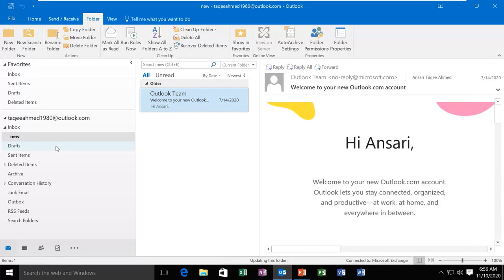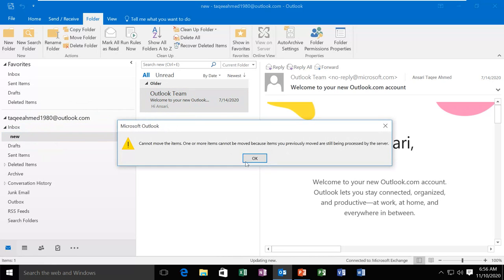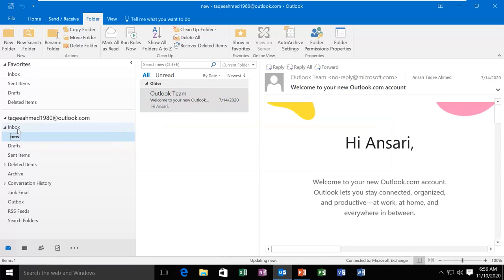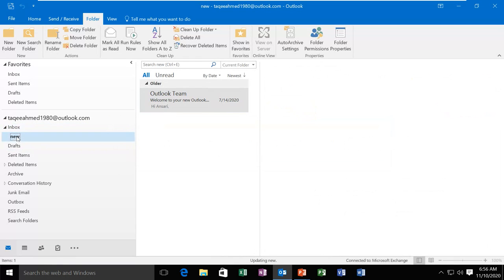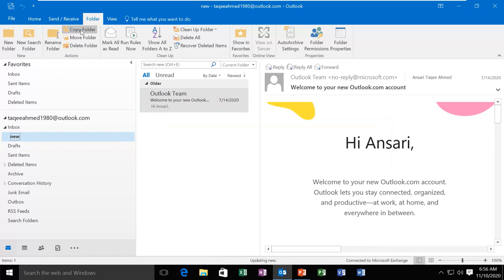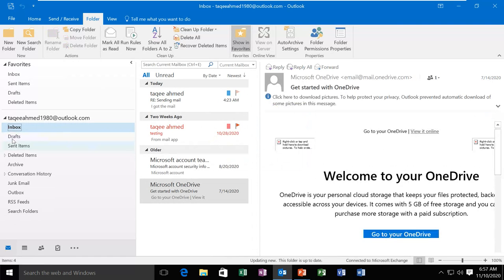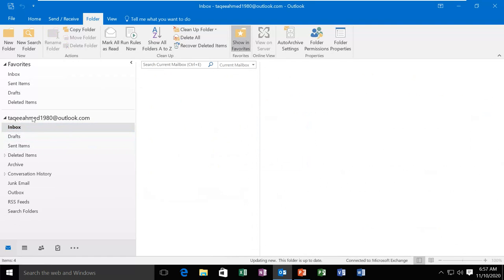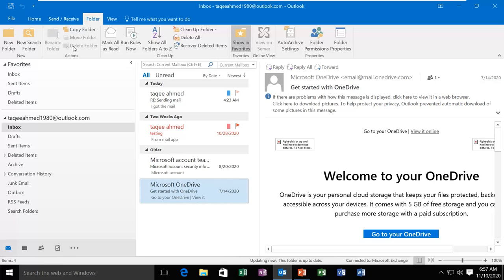Now if you want to delete the folder, you can just select the folder and delete it. You can copy, you can move, you can delete. But remember, you cannot delete these folders. These are default folders. You can only copy them. You can do sorting, you can do search, and many more things.